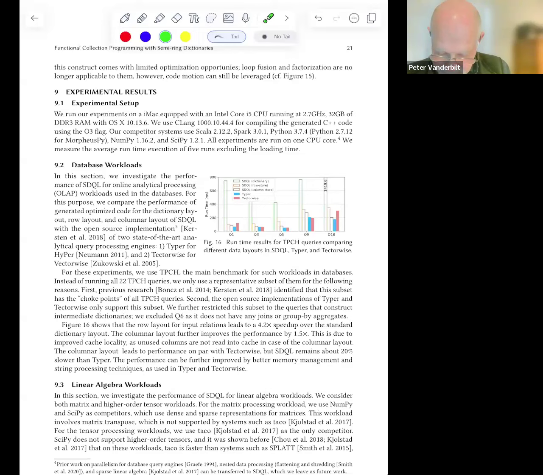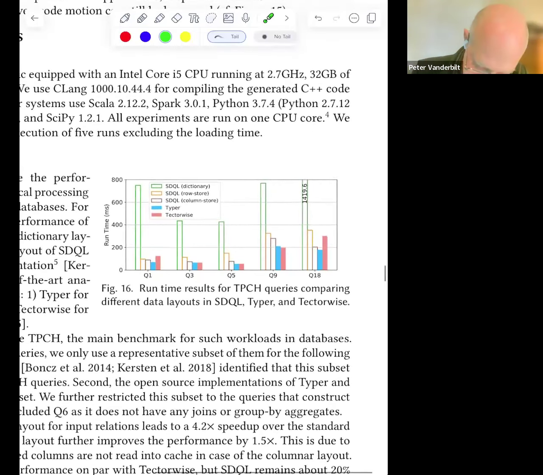Oh, I see. So these big ones, I guess, that's your standard dictionary that you might do. But then they use a row store and that makes it smaller. And then this column store brings it down even lower. And I don't know what these are, but other representations. Typer and Tectorwise are other applications that are out there, I guess. And so these are the relative speeds. So kind of database store kind of things. Yes, I think so. Okay.